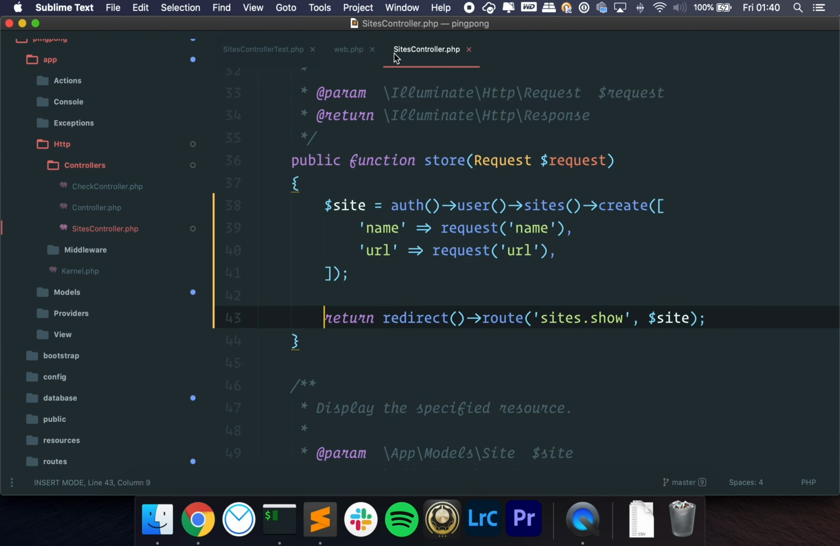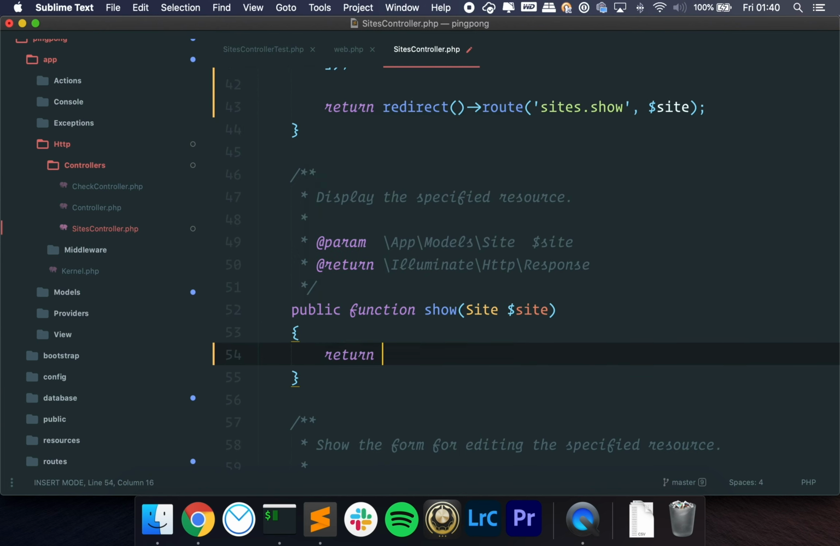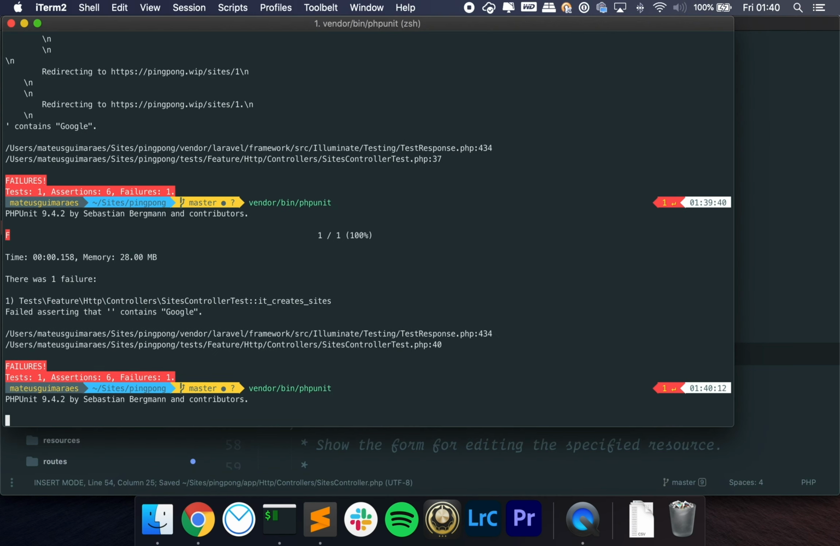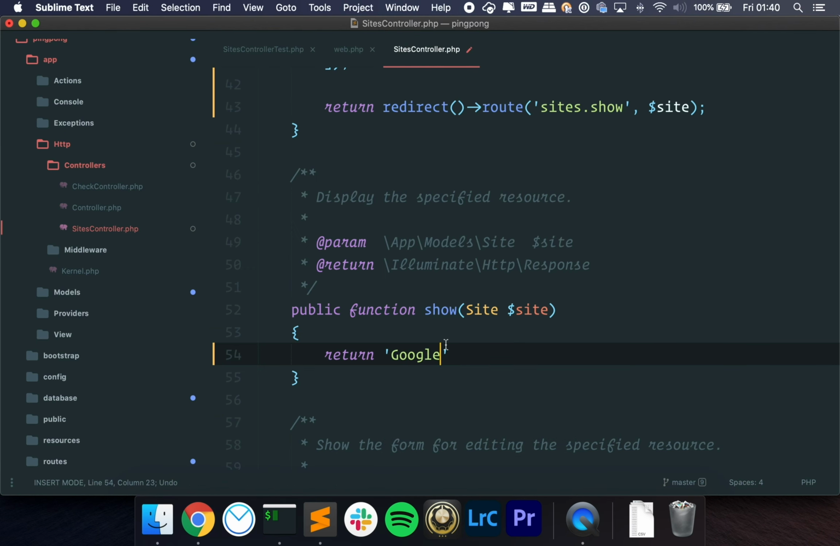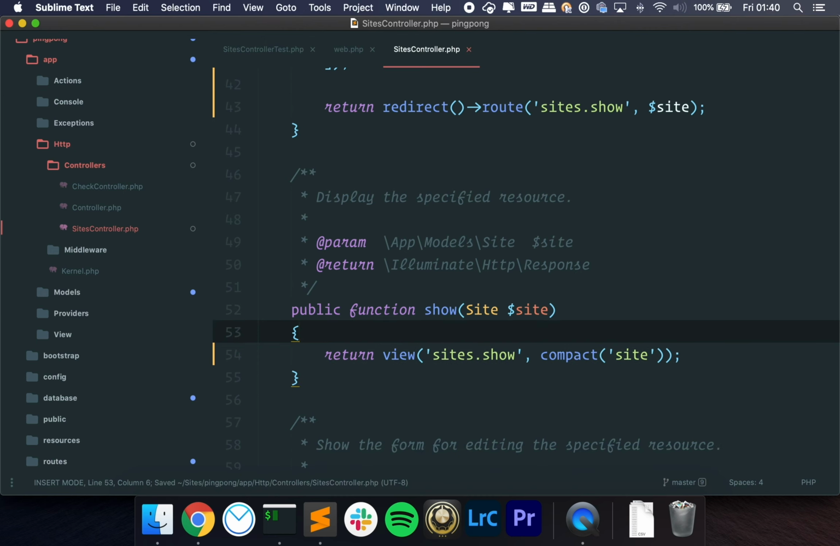Okay, so we're still getting an empty response because we're not doing anything here. So if we do return Google, it works, but that's not what we want. We want to return a view. So let's return our view. Sites.show, and let's pass the site. If you don't know what the syntax is, compact basically turns a variable into an array. So compact site basically returns site. That's the same thing.